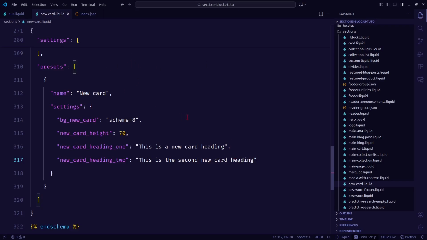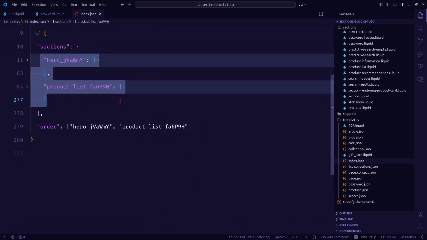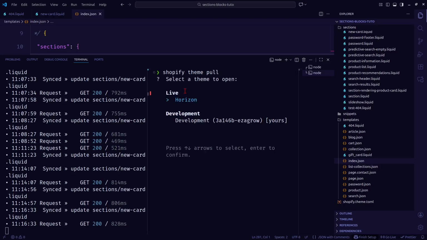And before I let you go, as we are adding this new card inside our index page, our home page, if I come back here, remember, we don't have it added here yet. So to make it appear here, I will leave this page open and you're going to see what happens. I will open my terminal and say shopify theme pull. I press enter and it's going to ask me where to pull.